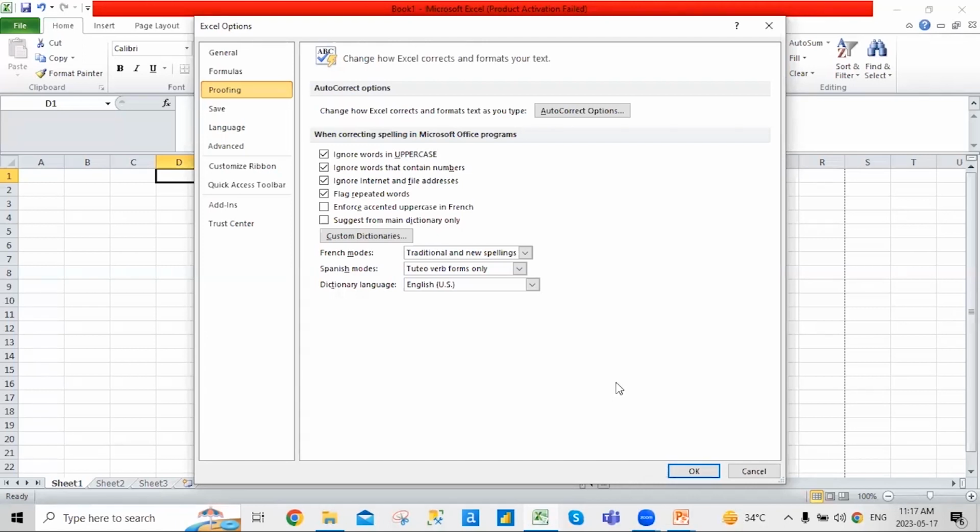So proofing is basically the section for data proofing. It helps you with data correction and all these things. Whenever you enter data and there is an error, that error is actually shown to you by Excel. Okay.